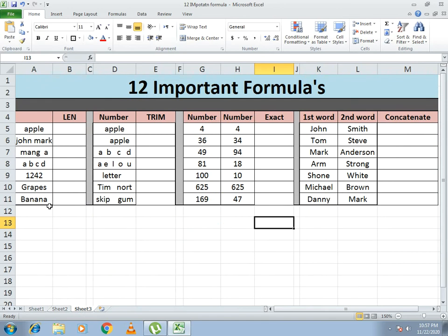Now we come to our last important functions. Here you see the len, trim, exact and concatenate functions. What will the len function tell us? Basically the len function tells us the length, how many characters we used in our word. You just write equals len, bracket open, select the text, close the bracket and press enter. Here you see it says 5. It means in apple there are 5 characters used.